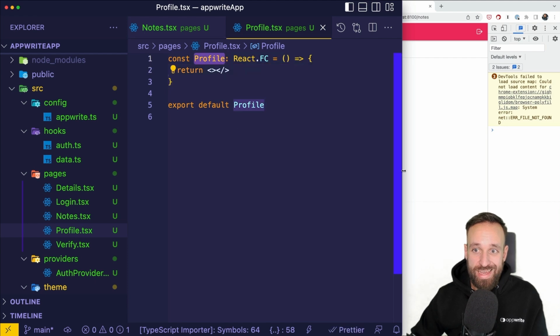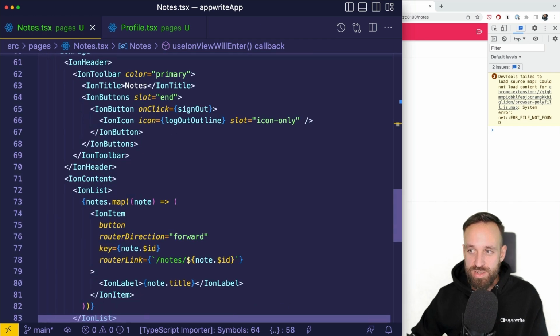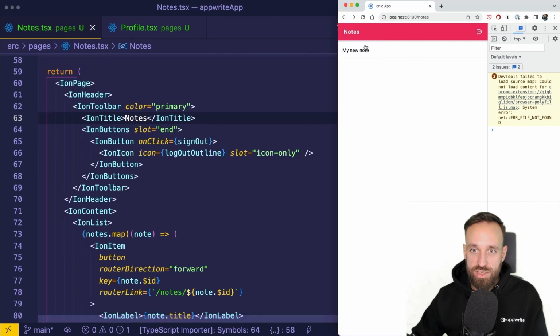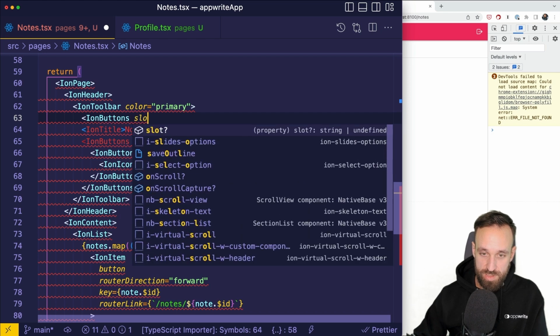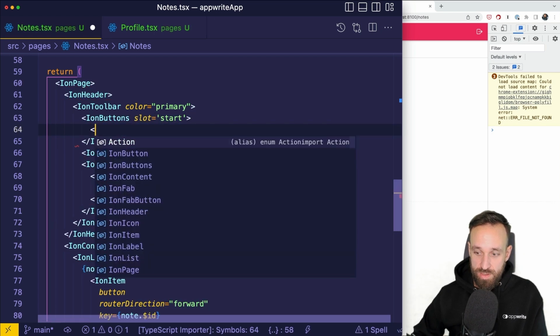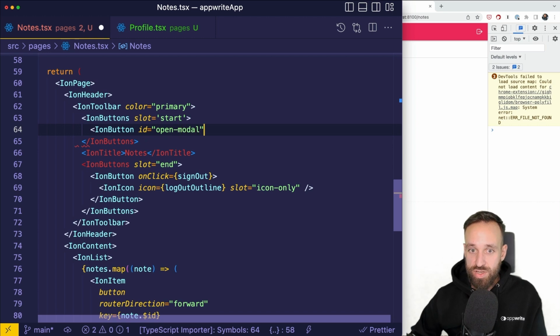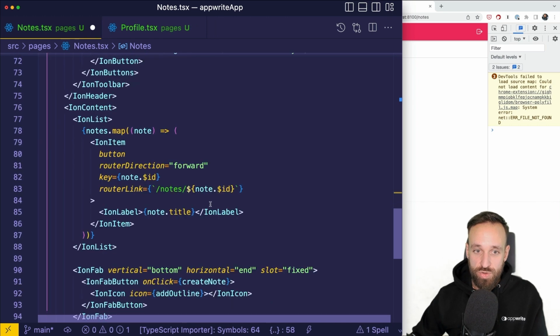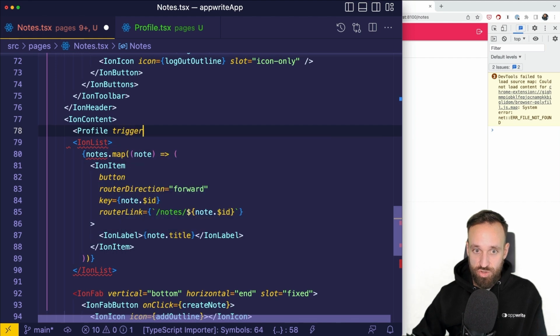Okay, now I can already add the profile to my notes page. And I'm gonna do this as a little modal. That's gonna be funny and quite easy to implement. So let's add to our notes page another button here. Ion buttons slot start. Ion button, and we're gonna just add an ID here. We're gonna call this open modal, and we're gonna connect that ID to our profile. I'm just gonna put the profile in here, profile like this, with a trigger, and call this open modal.